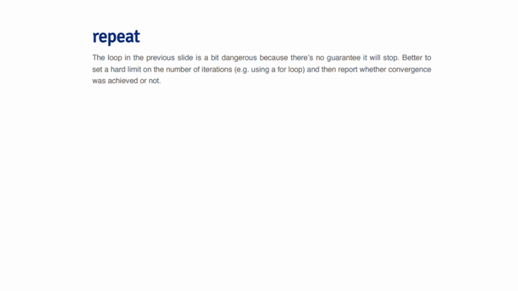That way, if you have a problem with your algorithm, it will eventually reach the hard limit and stop. And you will know that the reason it stopped is because it didn't converge, and then maybe you can try to fix something about the algorithm. But with a repeat type of approach, if your algorithm is not converging, you won't have any warning. It will just be running for a really long time.